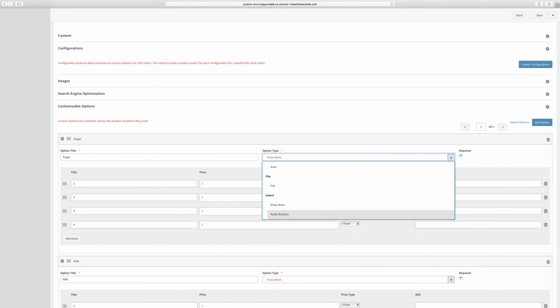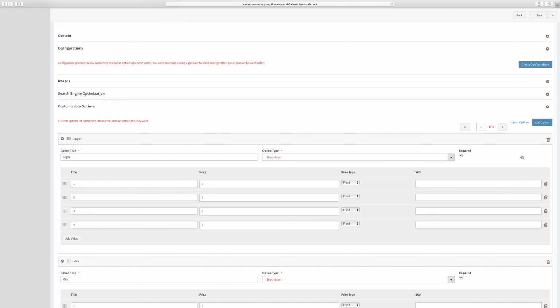The drop-down, you can choose a checkbox. So for example, if you want them to be able to check off multiple options, you can choose that. But the one that I feel like makes the most sense for something where you want them to give you an amount, I feel the drop down is the best. So for sugar, I pick drop down, and then I put 1, 2, 3, and 4. So if they want 1 sugar, they could click 1 sugar.